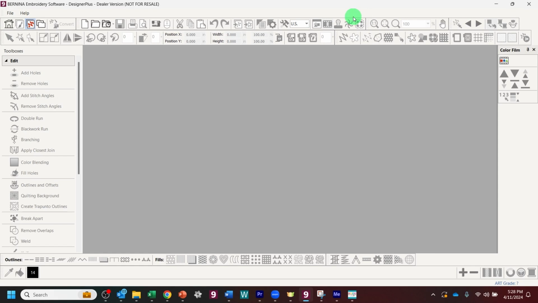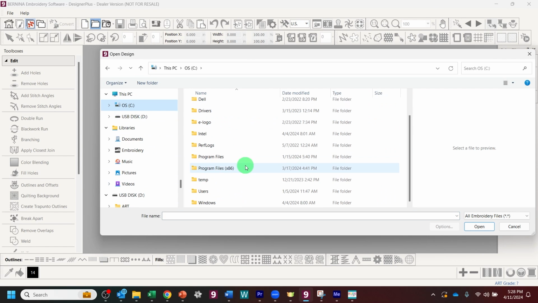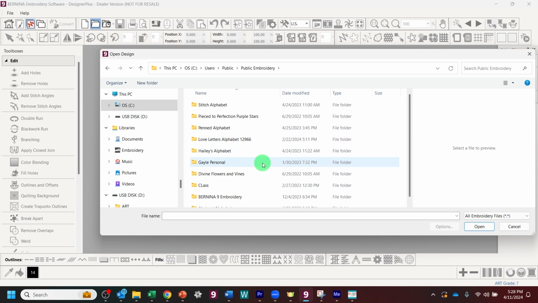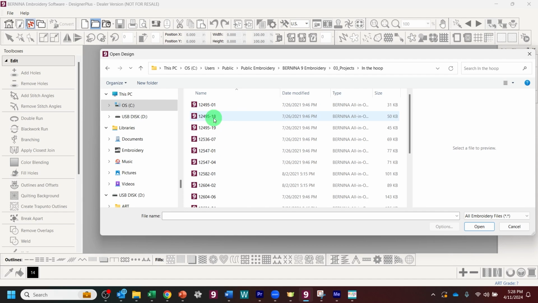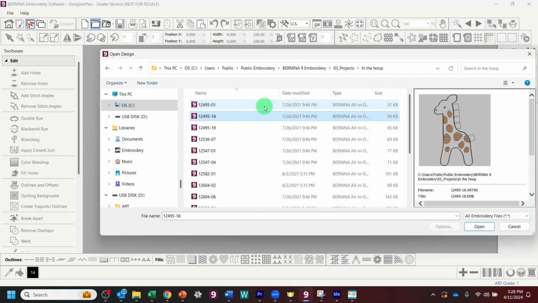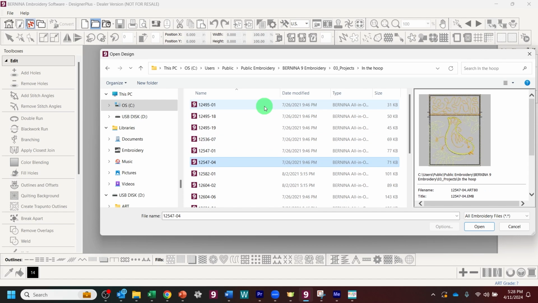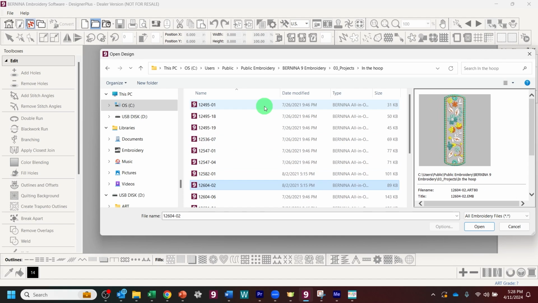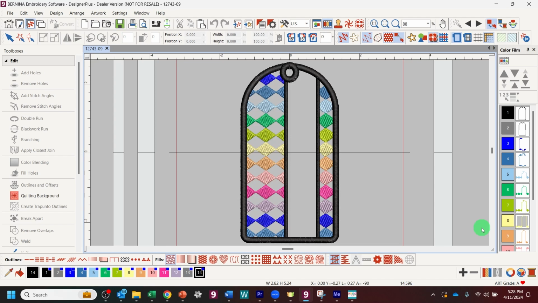So this next project you can open and find in your public folders, Public Embroidery, BERNINA 9 Embroidery, and it's actually a project in the hoop. And there's a lot of fun things in here. I totally would make some of these right now, but we're going to look for our little tag. And there it is. So let's open this.